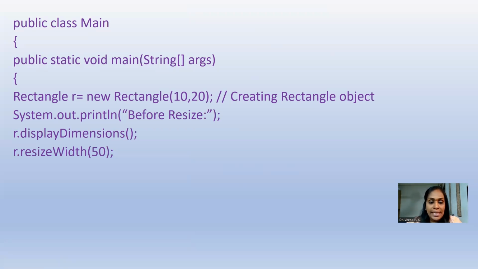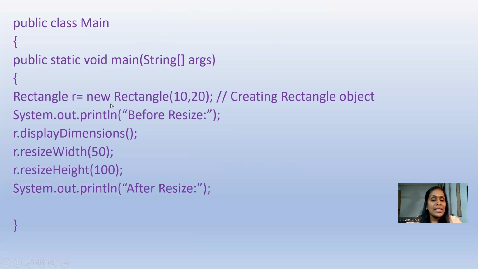So before it was 10, now it should become 50. Same way, we can resize the height of a rectangle object by passing the parameter. Before it was 20, now the height of the rectangle becomes 100. And we want some message to come after resize: what are the dimensions? So just display a message called "after resize" and call the display dimensions method via object R.